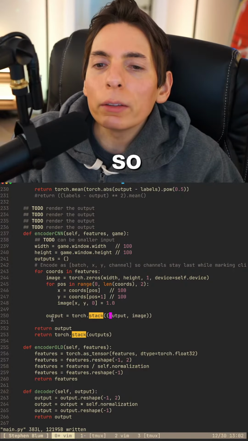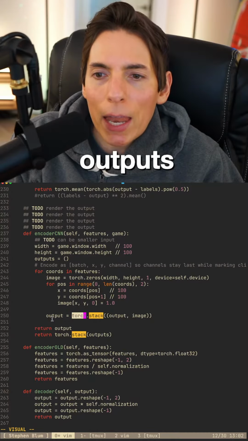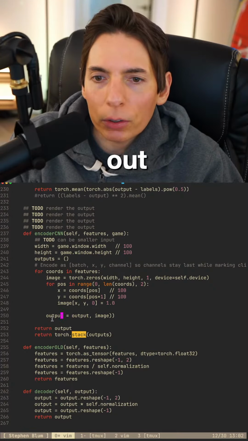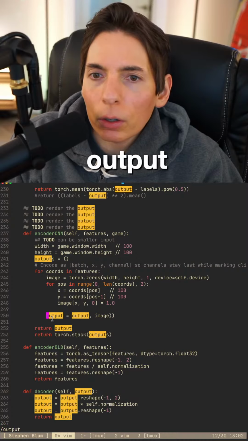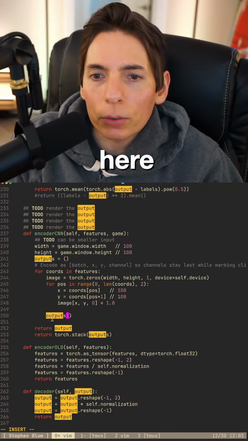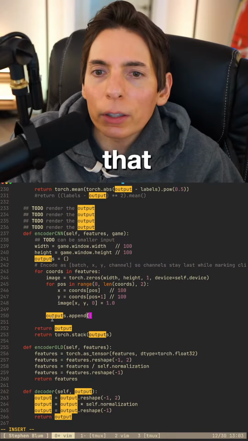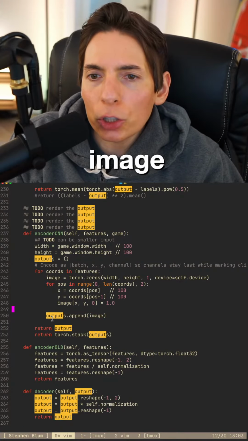All right, so this is going to be outputs.append. So we do outputs here. Let me double check this. Outputs.append. I'm pretty sure tuple still does that. So this will be image. I'm pretty sure. Is that good?